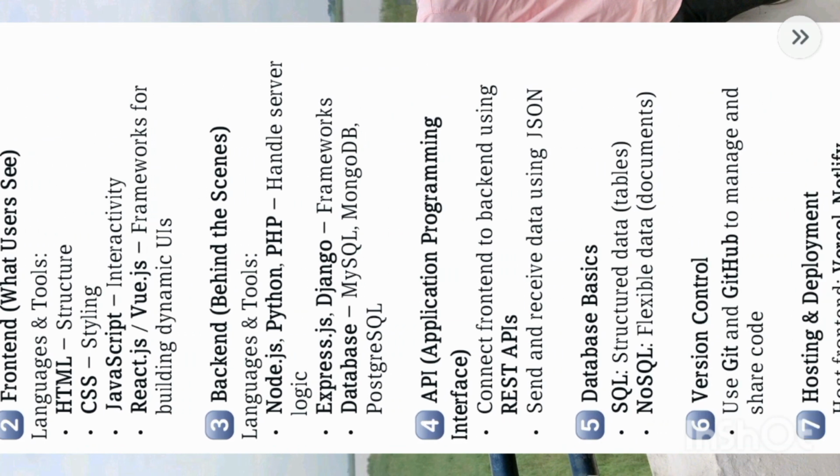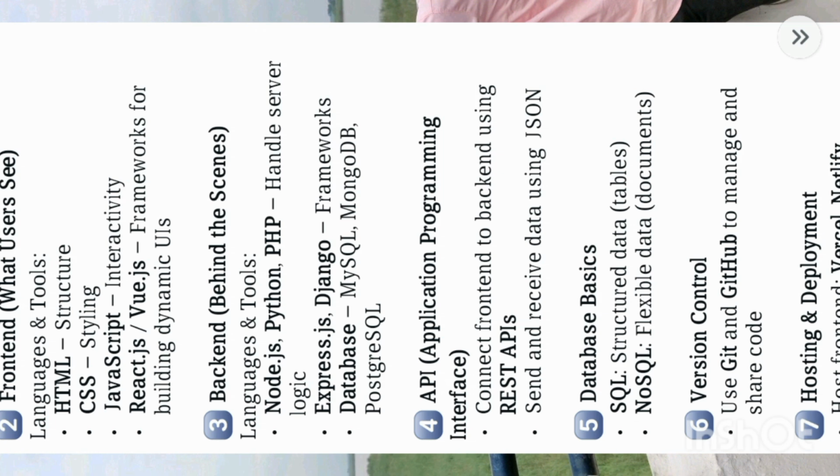And you should know API. What is API? API means application programming interface. It connects front end to back end using REST API. It is a medium part of web development which interacts with the front end and the back end, to send and receive data using JSON format.